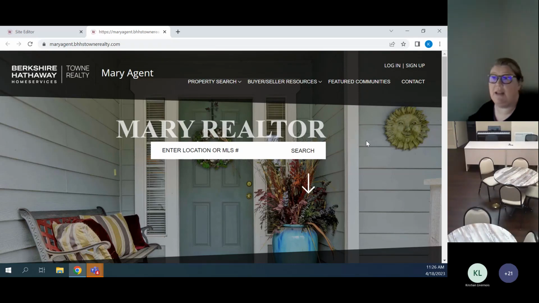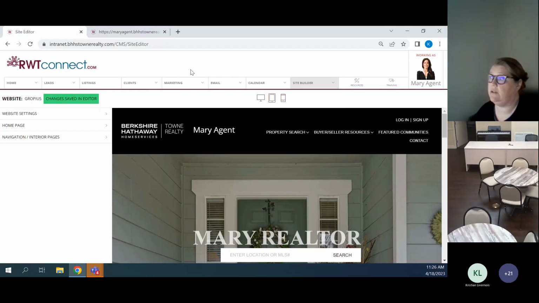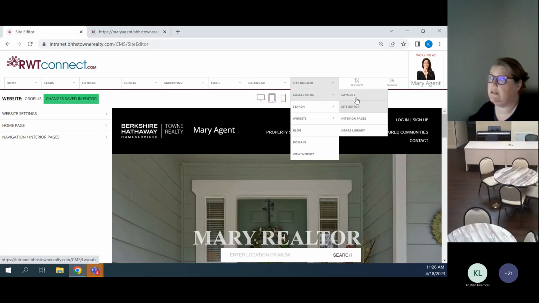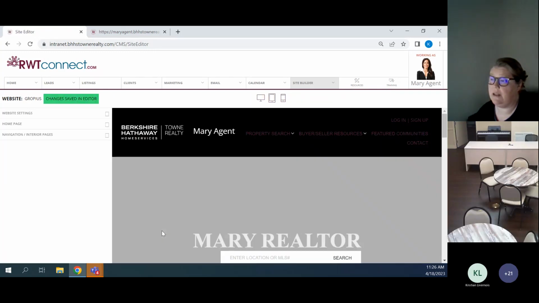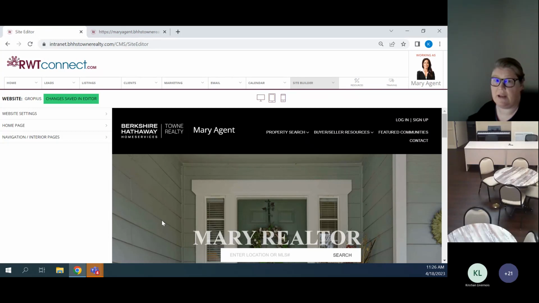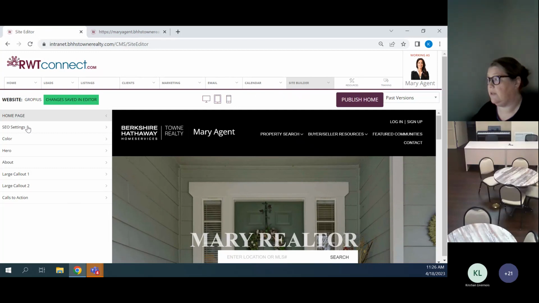Once you're into RWT Connect, again, you're just going to go ahead and go to Site Builder, Collections, and then Site Editor. And I'll reload that for you just so you can see what that looks like. And it's going to bring in your most current site. Now, before we leave here, I do want to mention a couple of really quick things.